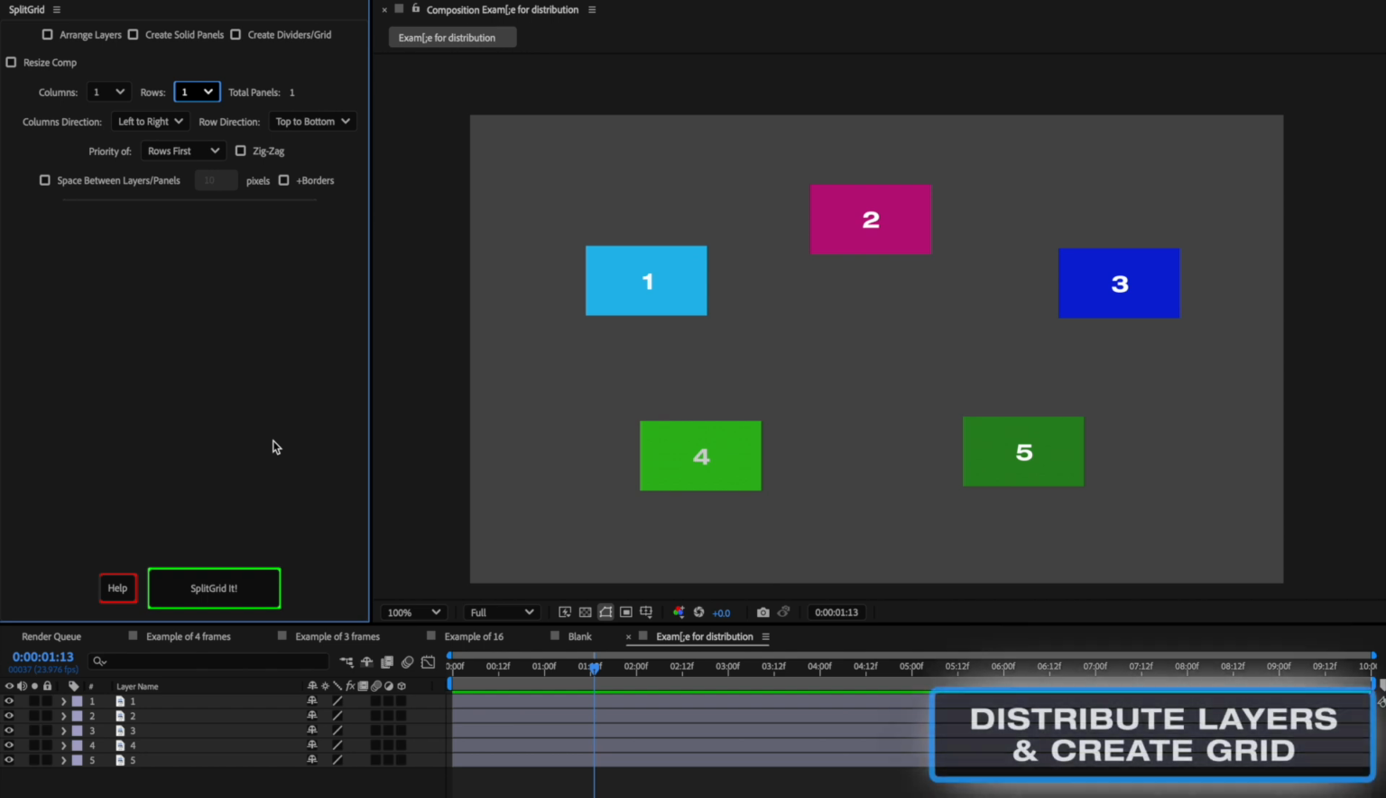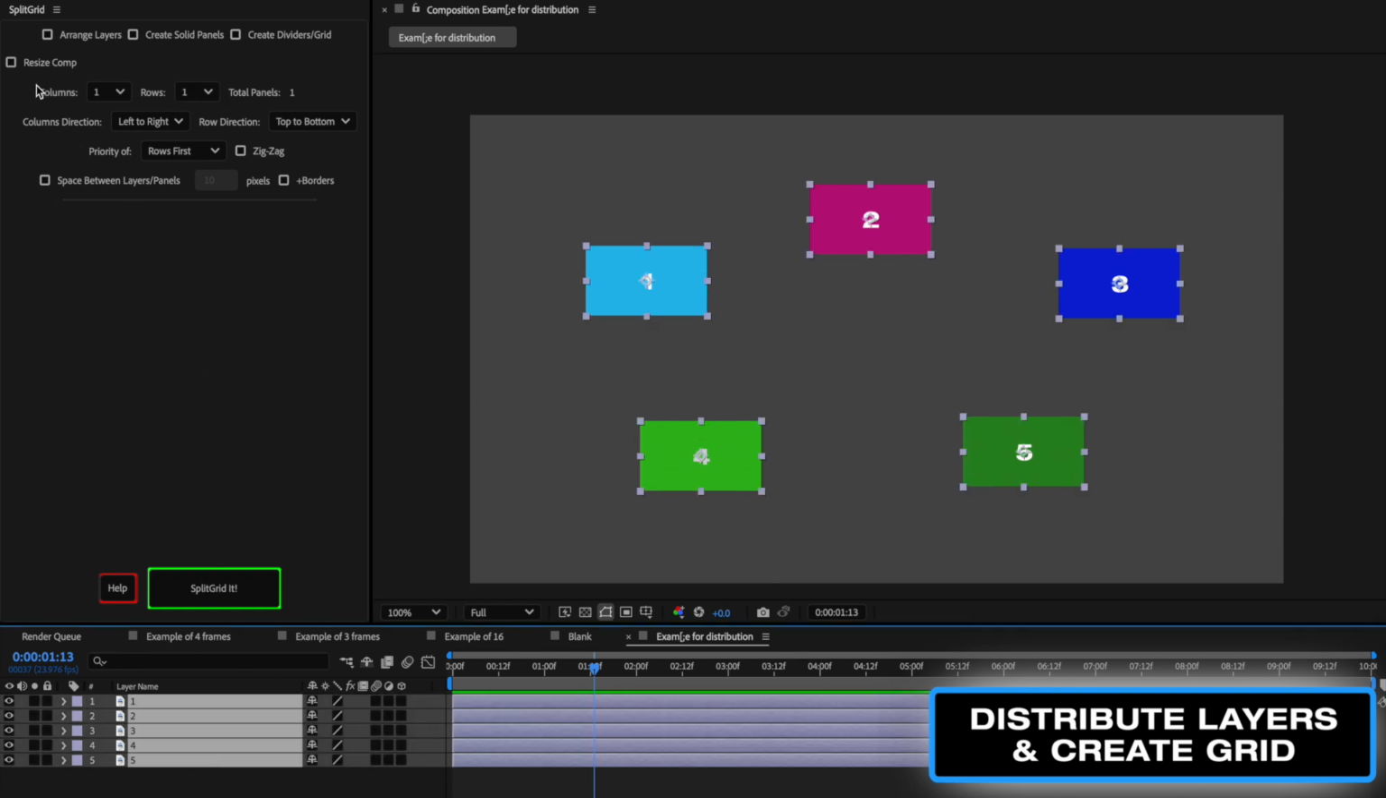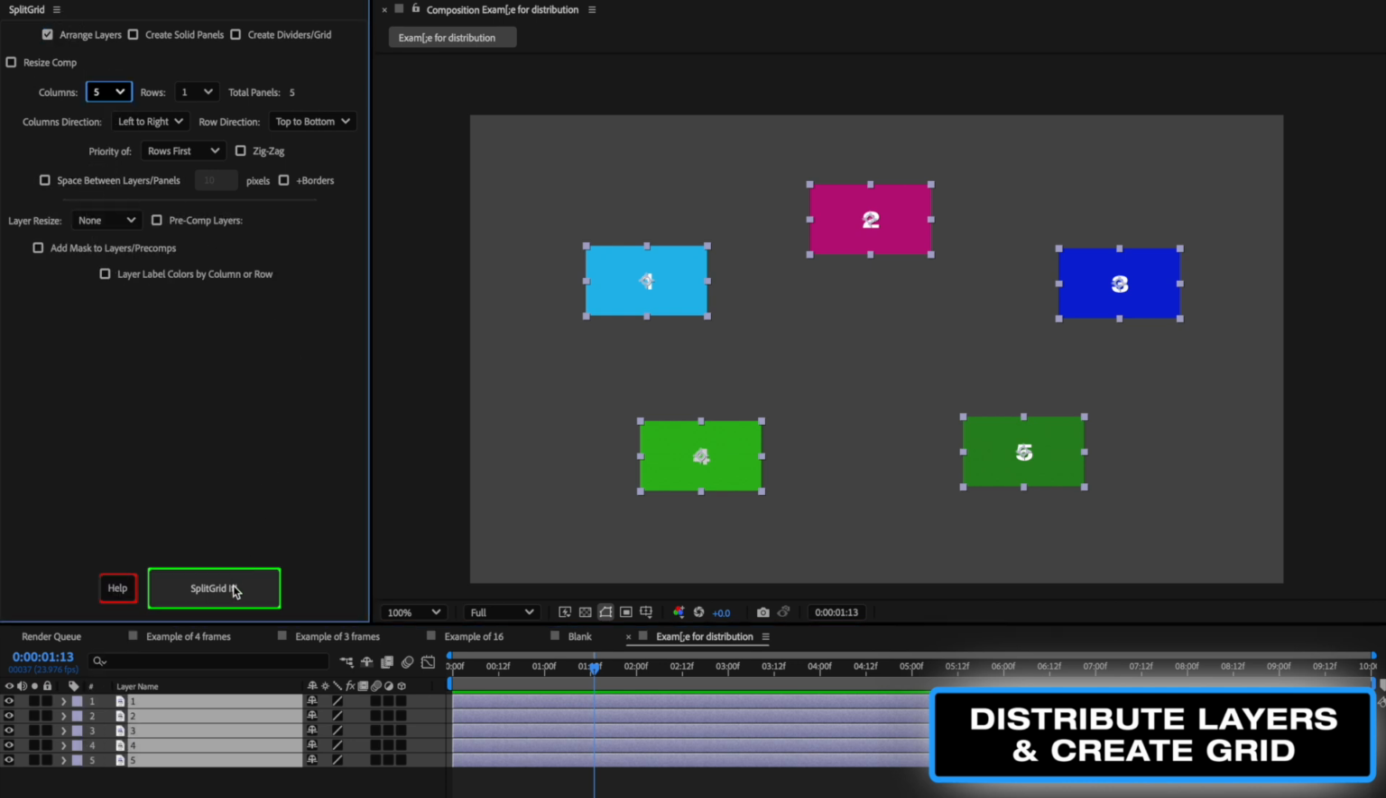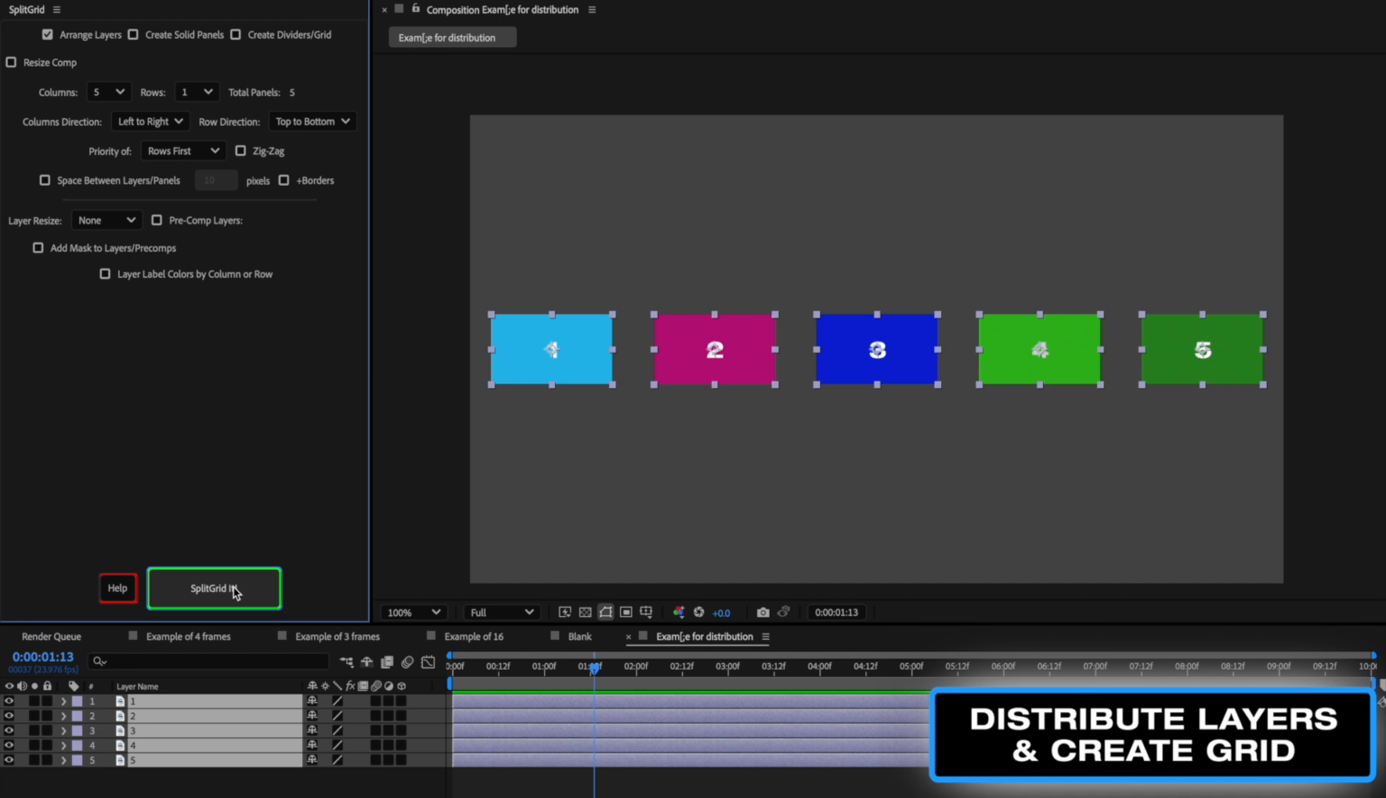And as one last bonus feature is that you can use the script to distribute layers evenly across your comp. So say I want to have these 5 layers distributed horizontally evenly. I just select the layers, select arrange layers, select 5 columns, and instantly they're lined up.